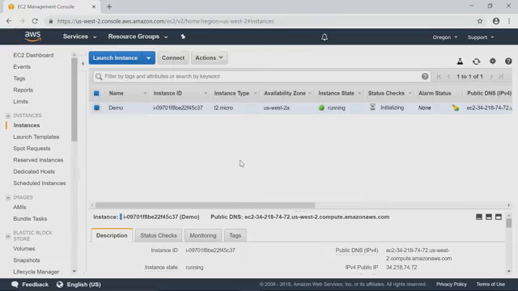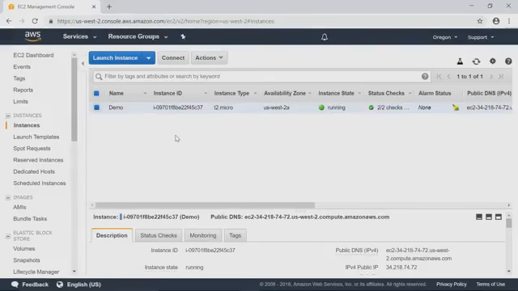Now that we're back at the EC2 dashboard, we can see that our instance state is running, but the status checks are initializing. We're going to wait for those status checks to pass before we go and look at our application. Now we can see our status checks have passed, our instance is up and running, and we can go and access that instance through its public IP address.